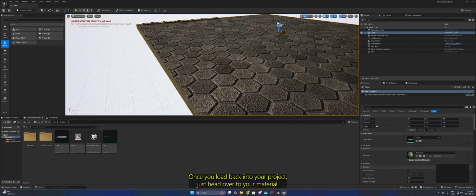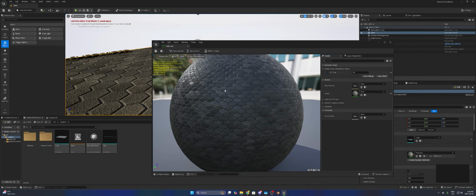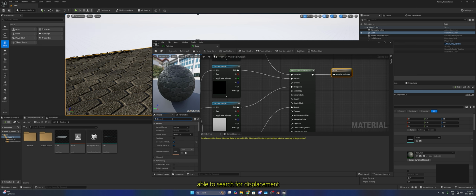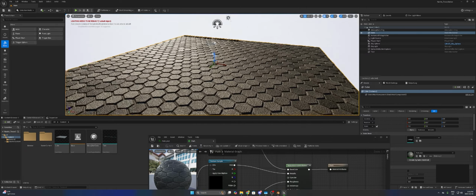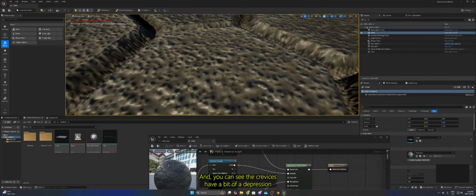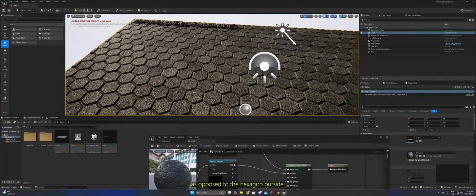Once you load back into your project, just head over to your material. And now you should be able to search for displacement and change the magnitude to something high so you can see a difference. Let's go ahead and make it 25. As you can see, the Nanite displacement is working now, and you can see the crevices have a bit of a depression as opposed to the hexagon outside.